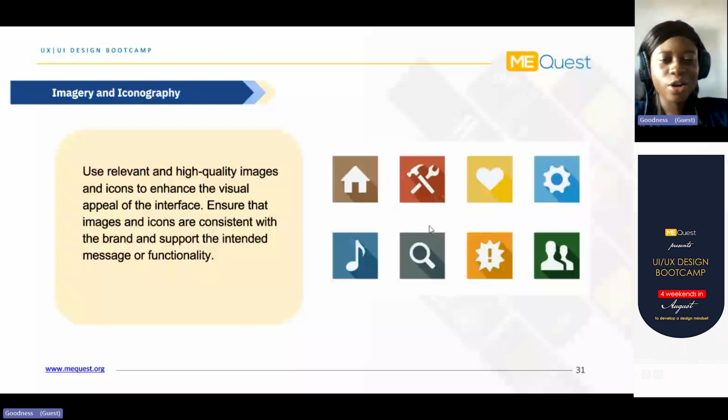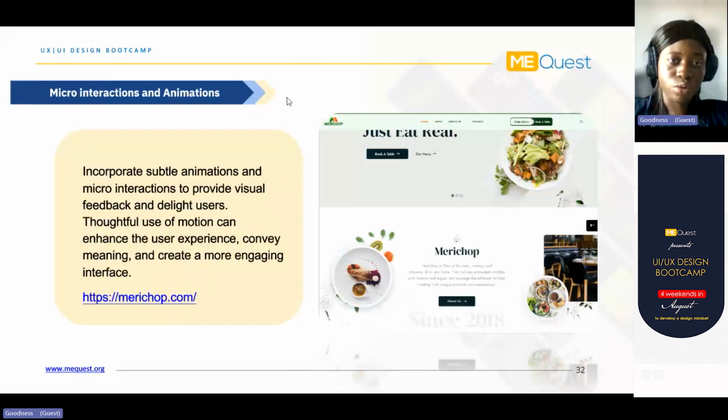Use relevant and high quality images. High quality images are very important in your design. You don't want your design to not look very great. So you want to use high quality images and icons to ensure the visual appeal of the interface. Ensure that the images and icons are consistent with the brand and support the intended message or functionality. So make sure that both the images and the icons you're using are consistent across all of your screens.